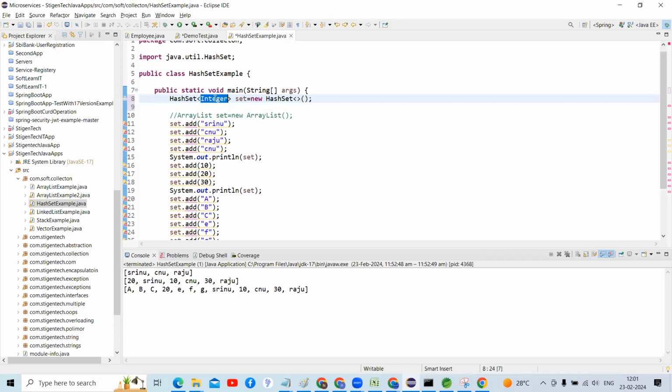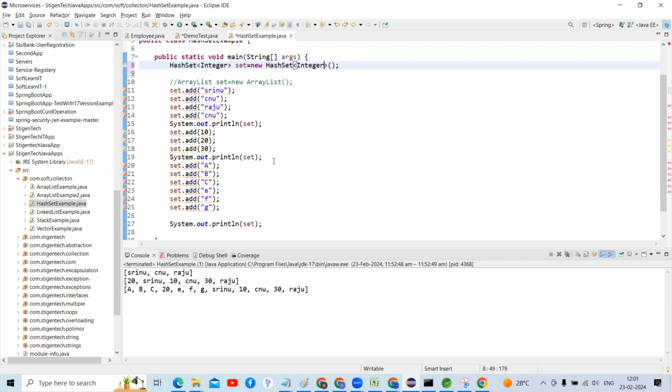It can be expected only integer data. It can be stored only integer data, homogeneous data. It is not able to store heterogeneous data, guys. In this scenario, what should I do here?